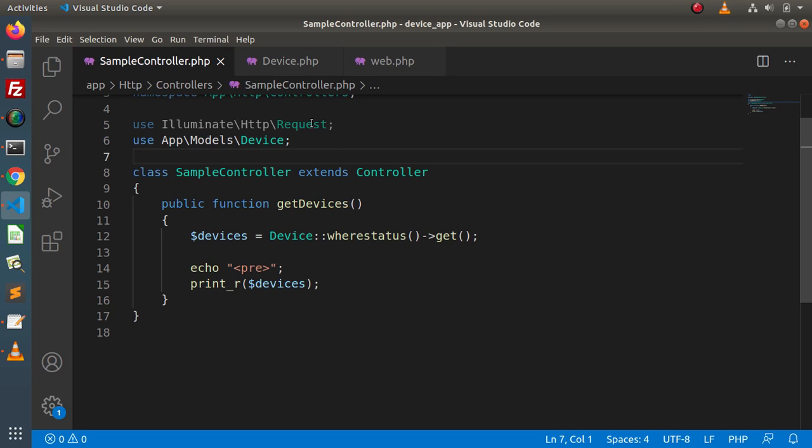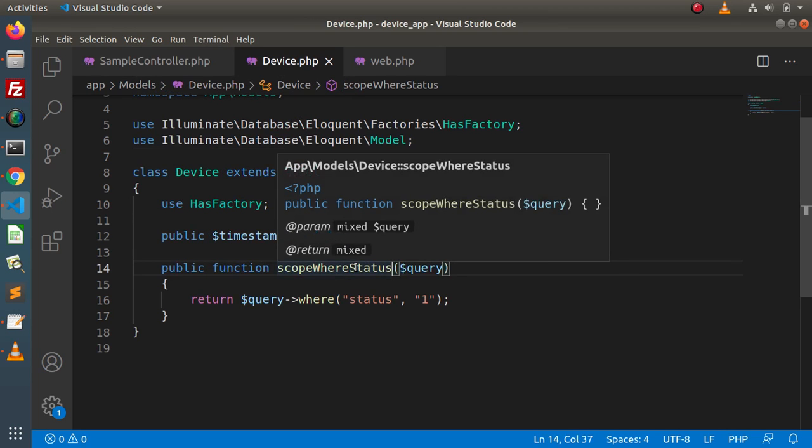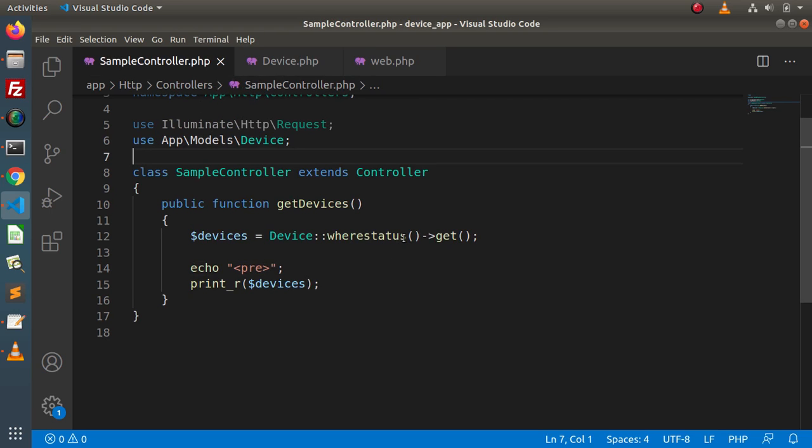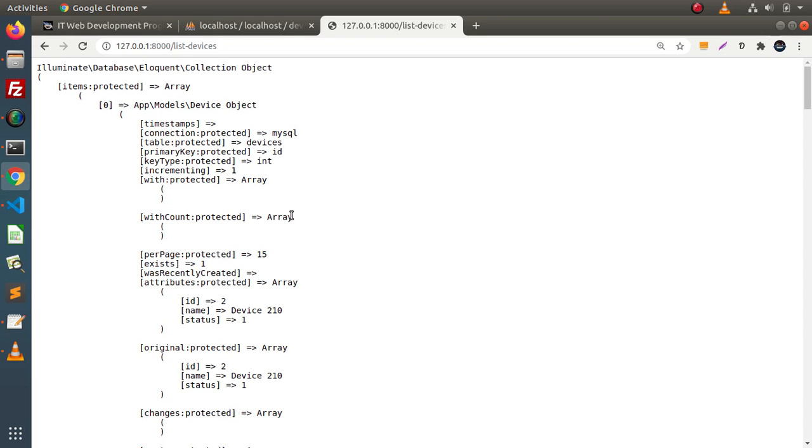So while calling this scope, what we had defined here called where status, either we can call it all in lowercase or we can make it camel case as well, something like whereStatus. So if we save, go and reload, the result will be the same.